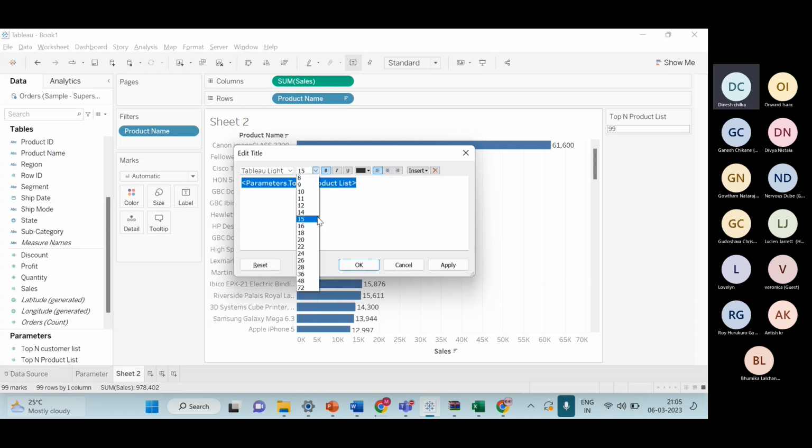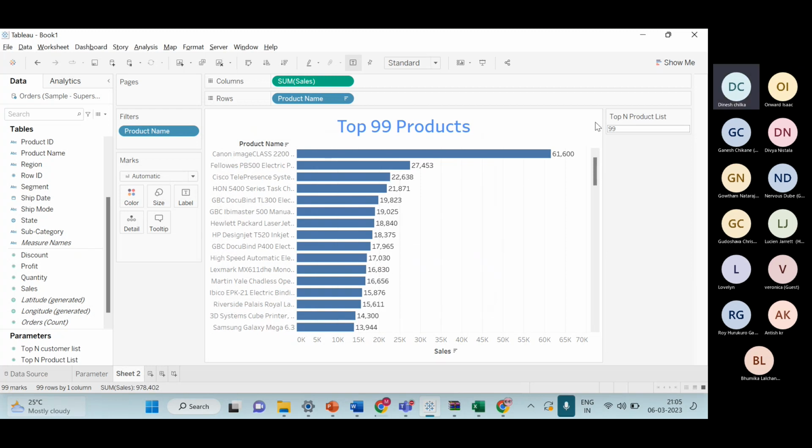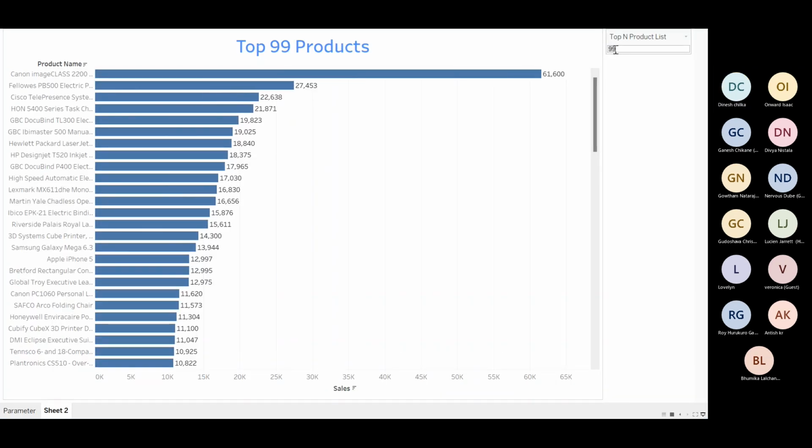Again, click on bold, click on 24. Again, enter in the middle, right, top product list, top products. Now I want to change the color to the same color which we have selected. Now let's go for the presentation mode. Let's suppose top 80. If you see, top 80 products.